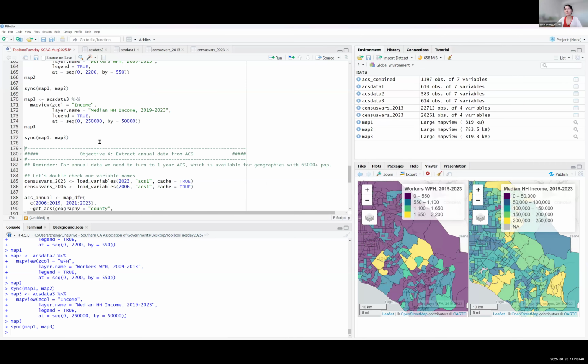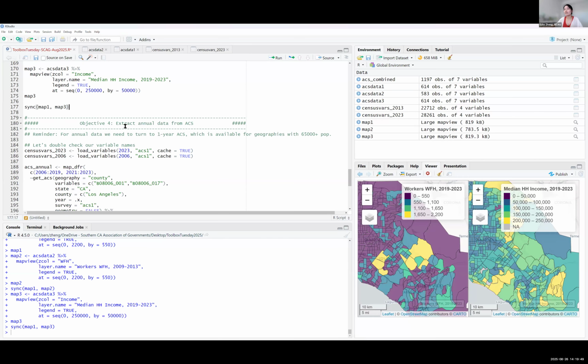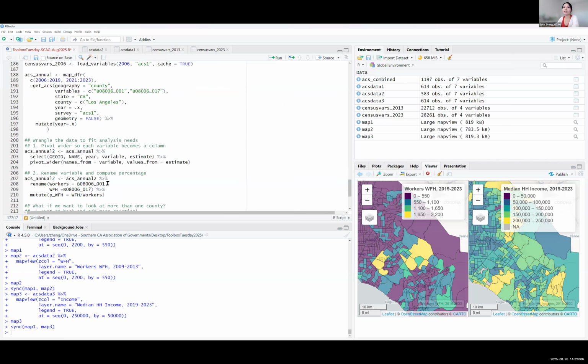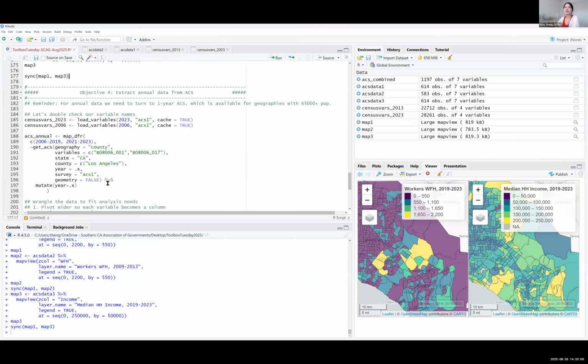Okay, so we've gotten through 60% of these objectives that I semi-anticipated. The last two examples will be the next objective, which is to turn to 1-year ACS to extract the annual data. This is something I think is really helpful, but let's see. I think I'll have to leave you to run this code at home. But basically, this is the code here.